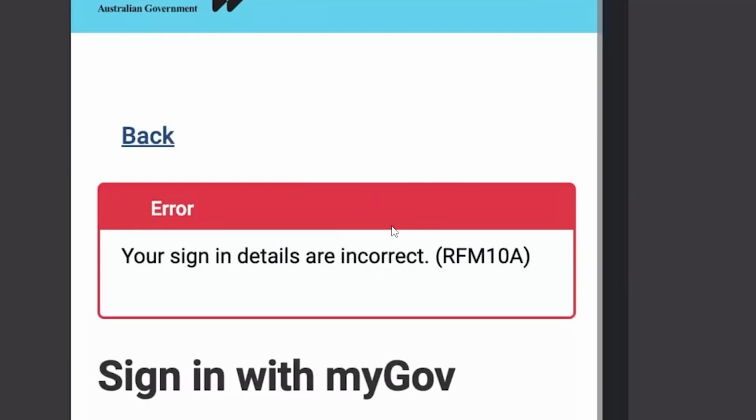You're trying to sign in to myGov and they gave you this error which says your sign in details are incorrect, RFM10A. Now in this tutorial, I will guide you on how to resolve this issue. Make sure to follow these instructions very carefully.